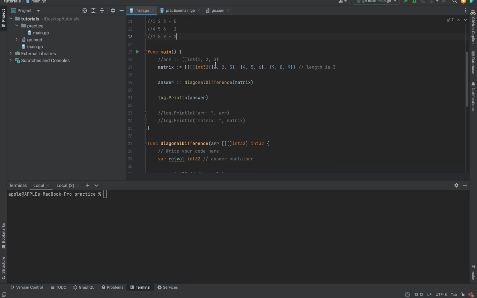So now, first of all, this diagonal difference, I've solved it, but let's comment this out so that we can get to see what I was talking about. Let's also comment out this answer. So now let's start from here. Let's print.